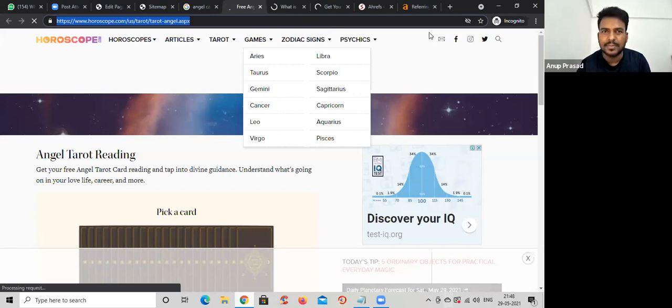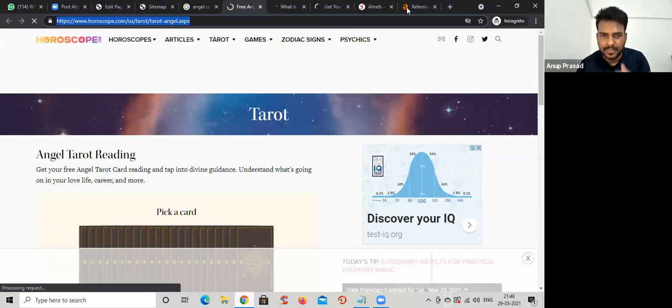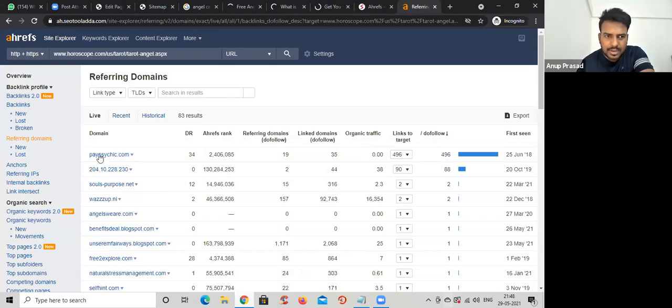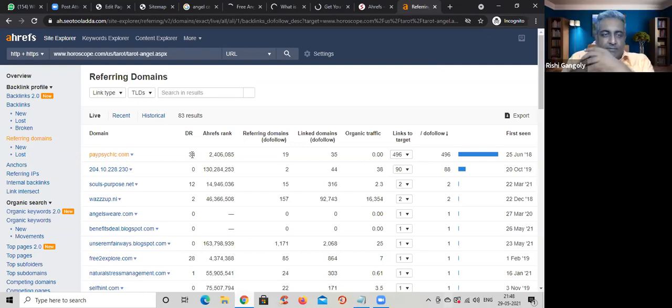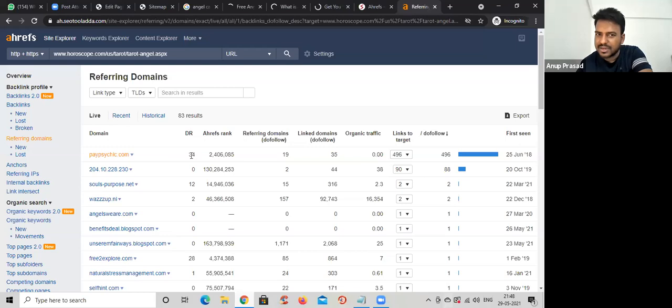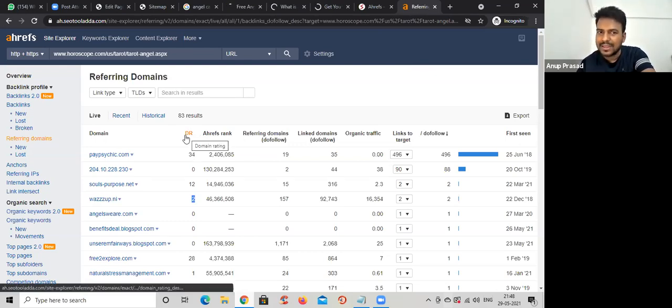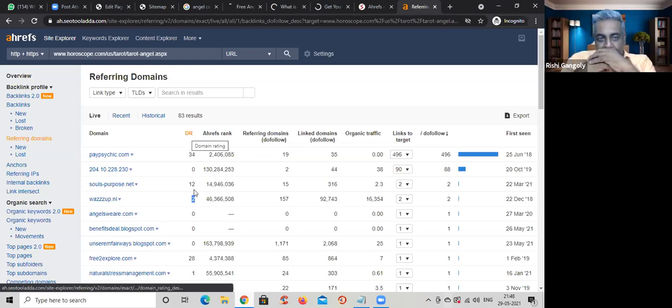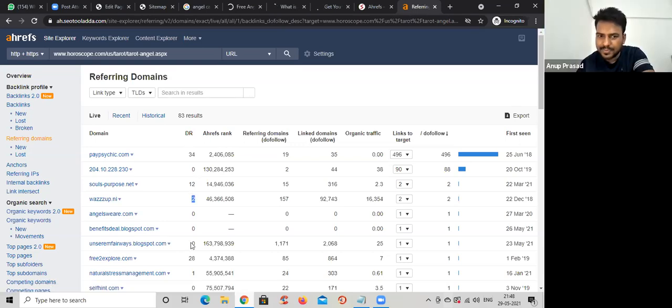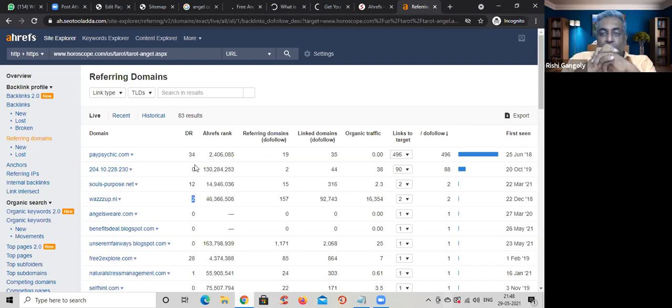Now let's have a look practically. This website is good, it has a DR of 34, but this is crap. Even this is crap. These are all crap. Never create backlinks on any website which has a DR, domain rating, of anything less than 25. These are all crap.